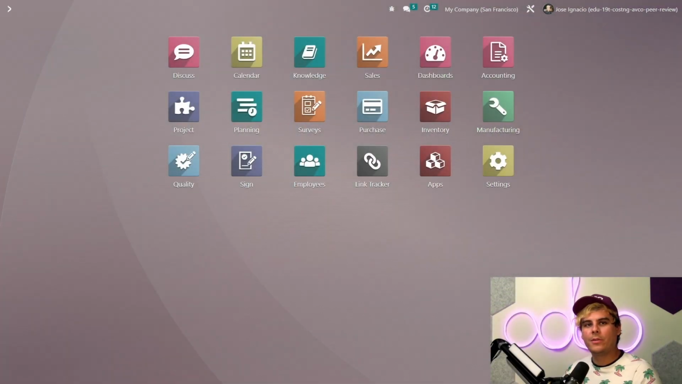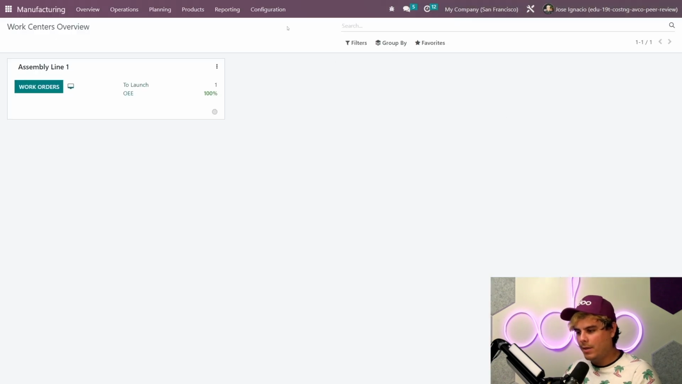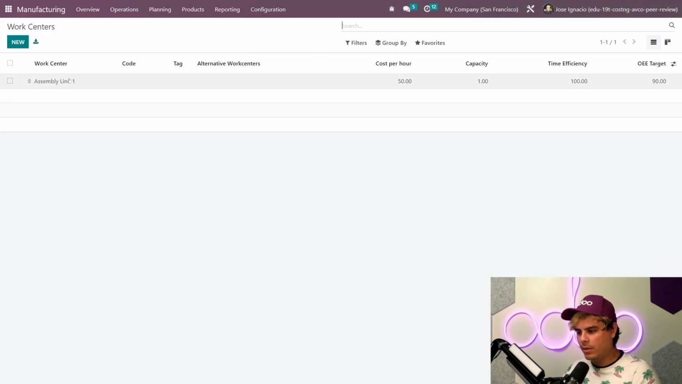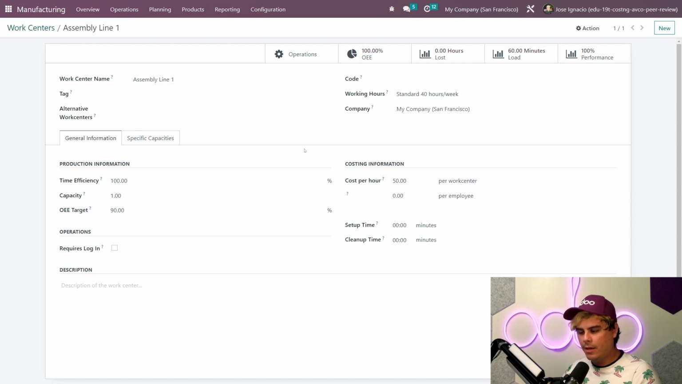All right, Odooers, so to track the cost of manufactured products, we'll begin by setting a cost on our work center to reflect hourly labor and machinery costs. Inside of the manufacturing app, make your way over to the Assembly Line 1 work center. Under the costing information heading, do you see this cost per hour field? As you guessed, here we have it set to $50 since I pay Steve quite well to build tables. Lucky Steve, he has a job.